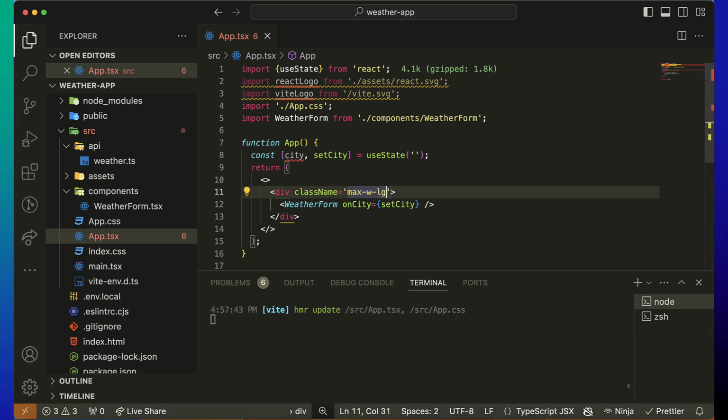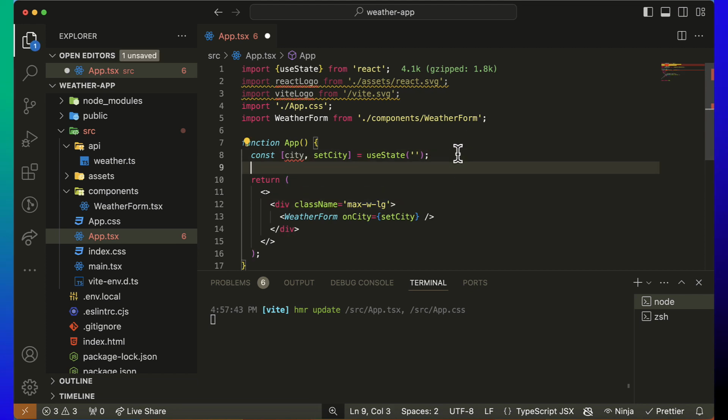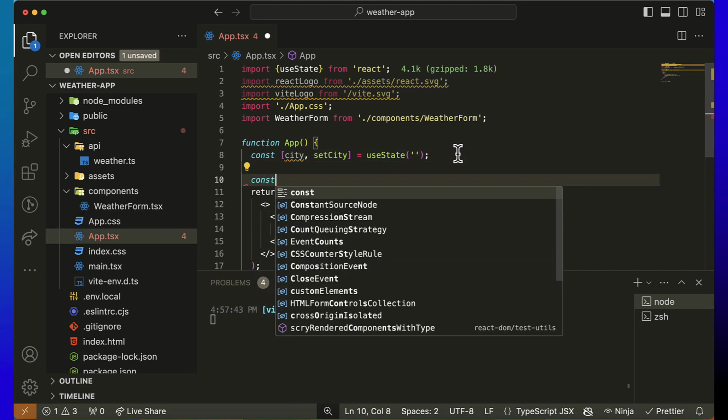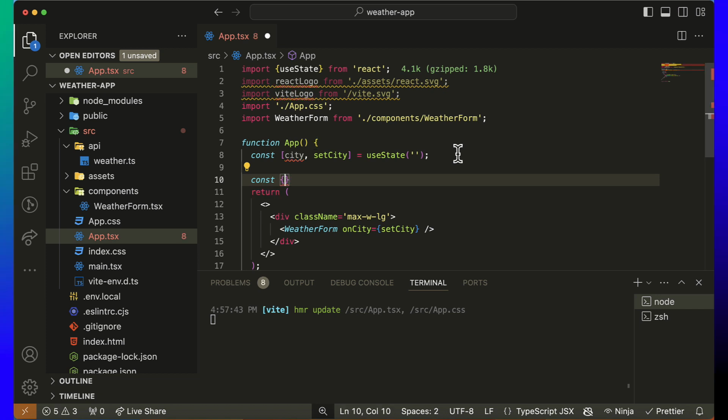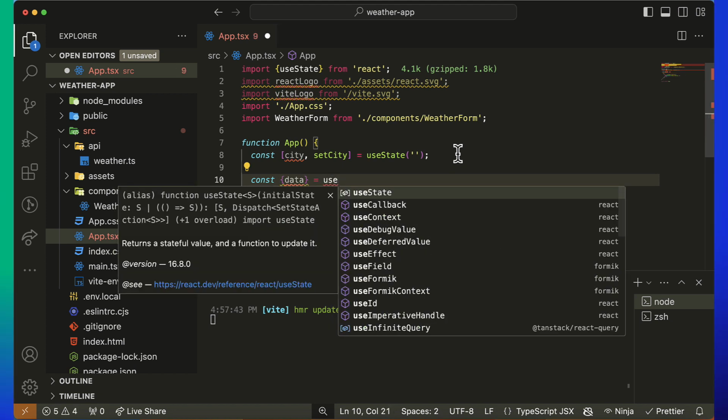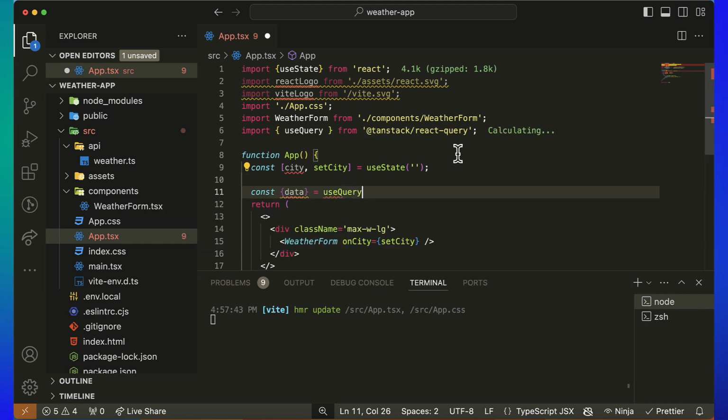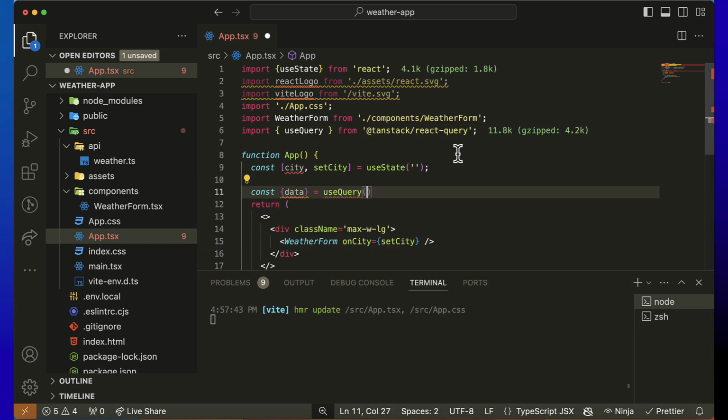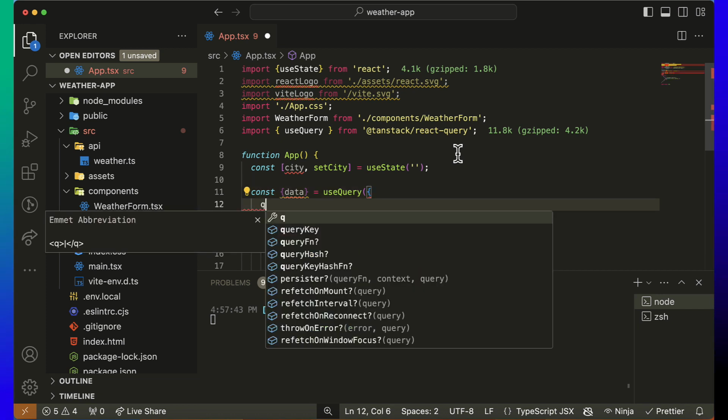So it's time for us to make our API calls. So first, we're going to be using our useQuery hook, which will give us back the data. So useQuery, and then I'm just going to pass in an object with a query key.